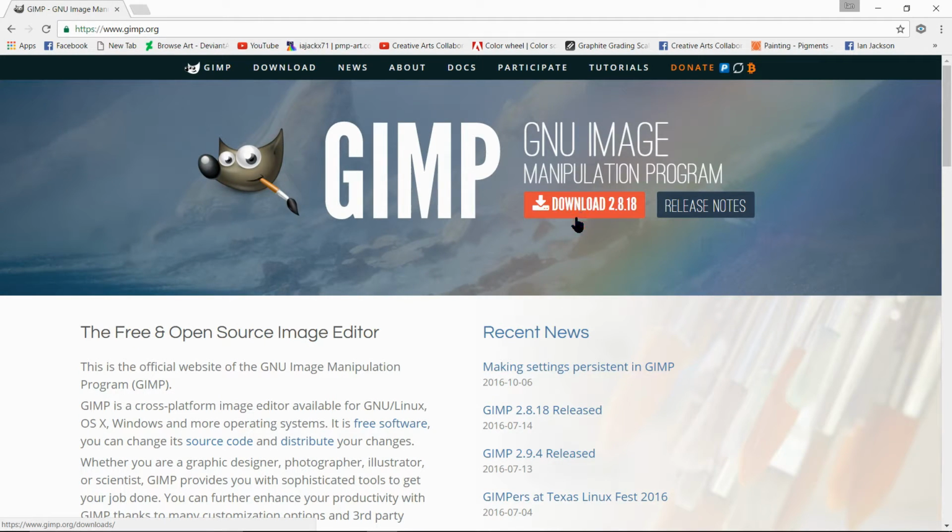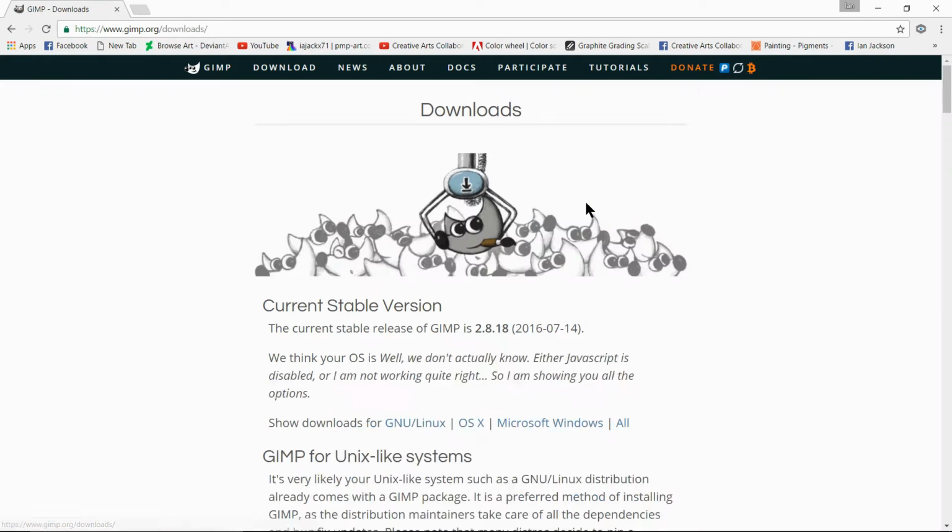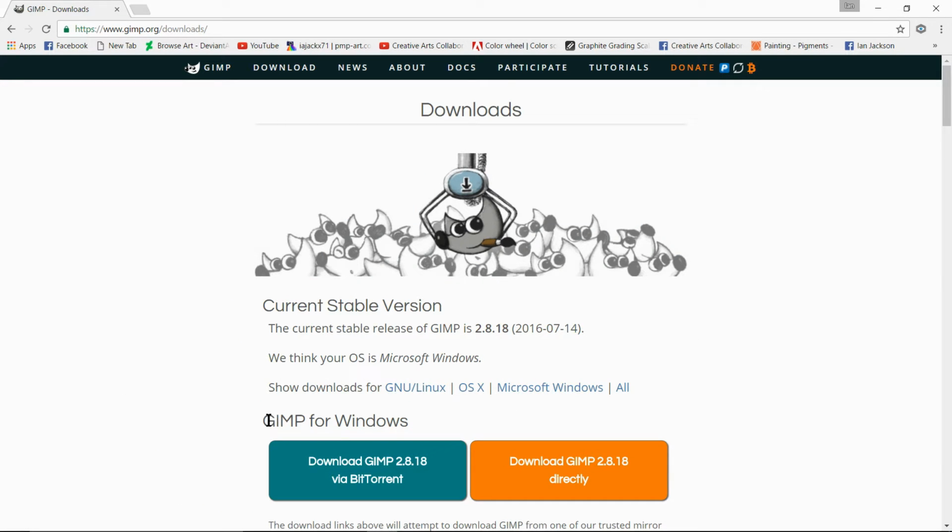So let's move on to this, which takes you to the download page of the currently stable version of this program, and you'll find in amongst the information that it says it's available for Linux, Mac users is that one, and Microsoft Windows, and that will be all sorts of different Microsoft.